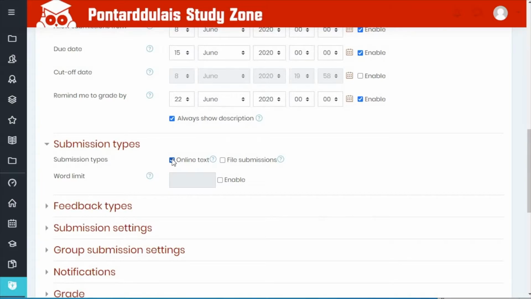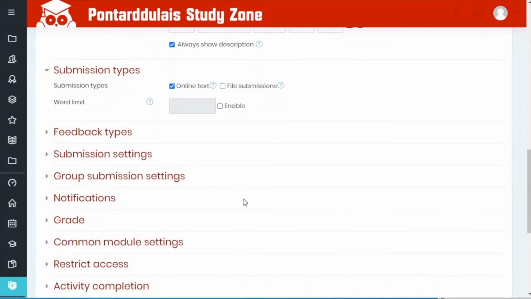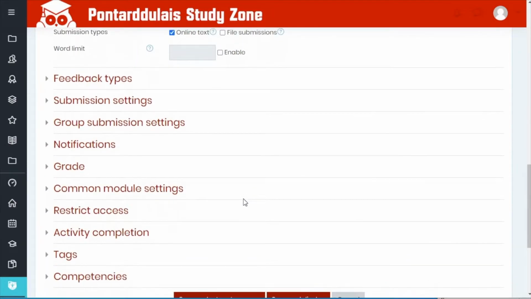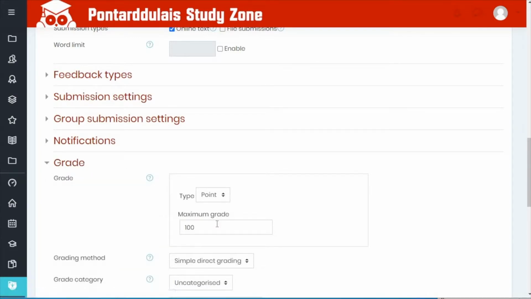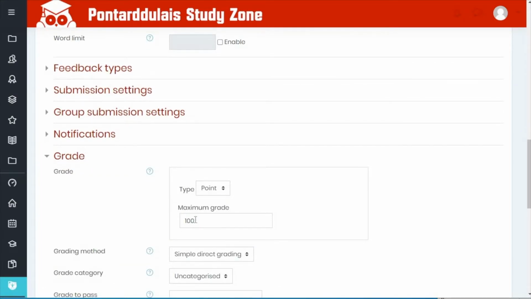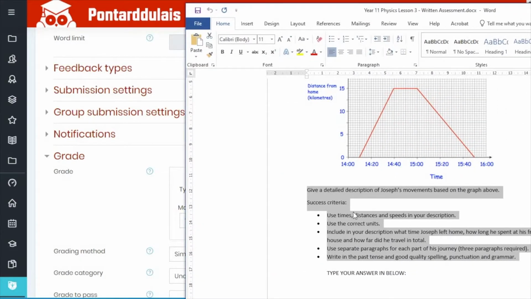Once we've done that, just simply click on the box and you'll be away to go. If you need to put a word limit in, just enable the word limit. The next thing we need to look at is the option for grading. We're going to change the maximum grade, as we've got 5 success criteria points.